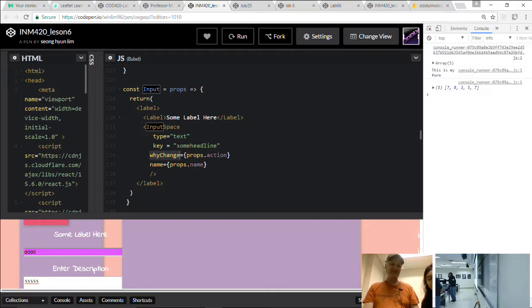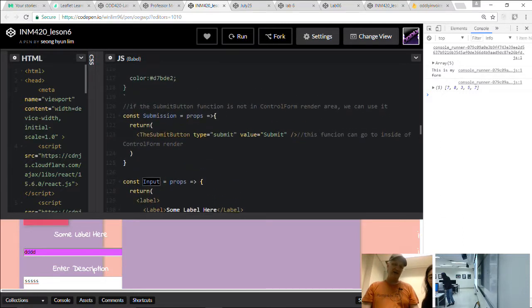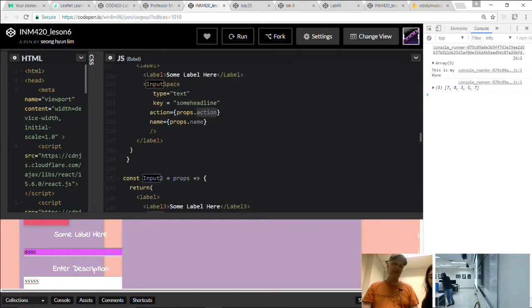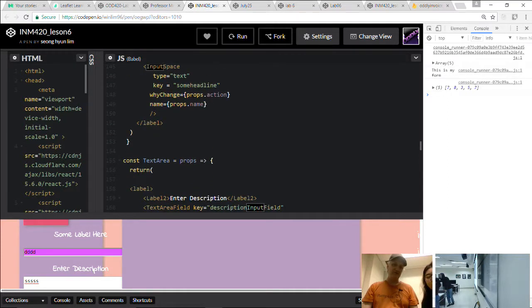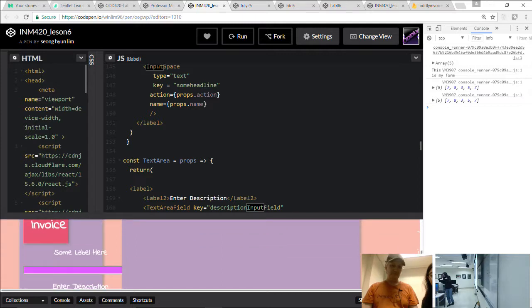Aha, this one should be action. Yeah, because that's the name of the prop. Okay. So when we call action, it's going to say, oh, let me look in the props. What is action? And then it's going to see the onChange. So, oh, this one too. It should be action. Yeah, let's do that. Let's give this a try. Let's see.